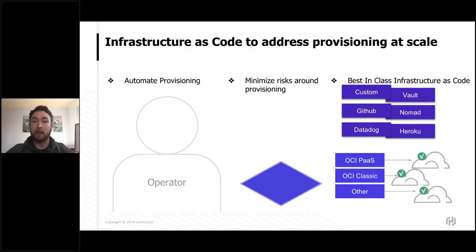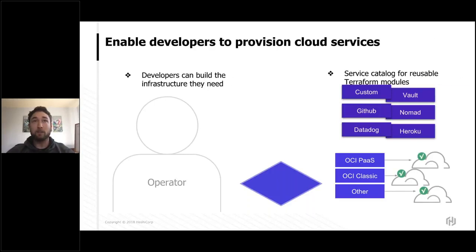And again, I want to hit on that Terraform is backed by thousands of contributors that are working towards maintaining those human-readable, declarative, immutable, stateful, and multi-cloud qualities that make Terraform the best-in-class infrastructure as code tool. The last challenge we want to hit on is how Terraform enables the developer to provision the cloud services they need when they need them.